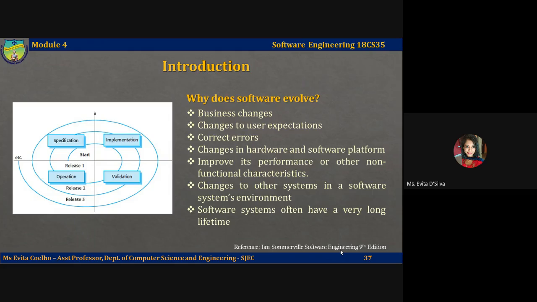Software evolution, as I already told you, may be triggered by changing business requirements, by reports of software defects, or by changes to other systems in the software system's environment. Therefore, the evolution of a system can rarely be considered in isolation. Changes to the environment lead to system change that may then trigger further environmental changes.